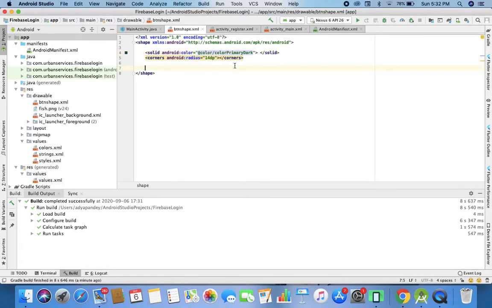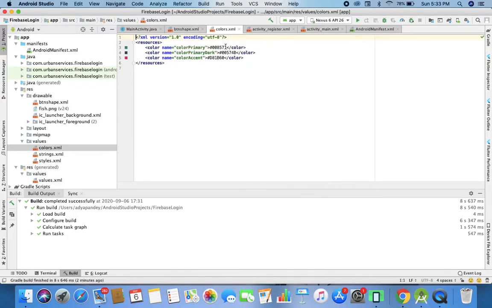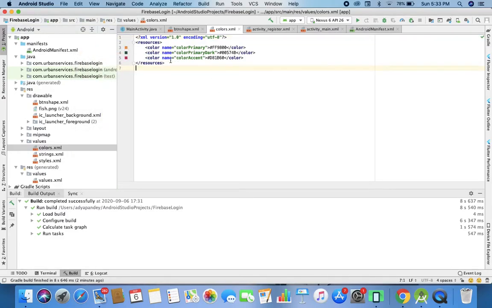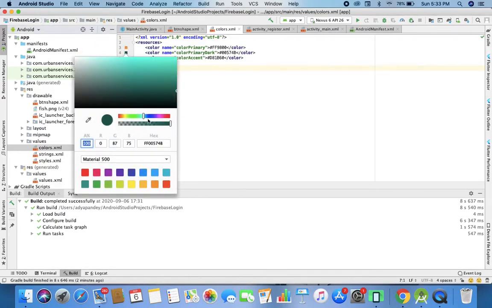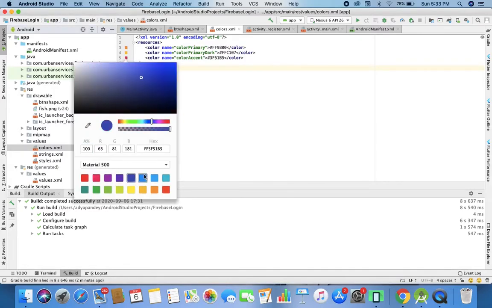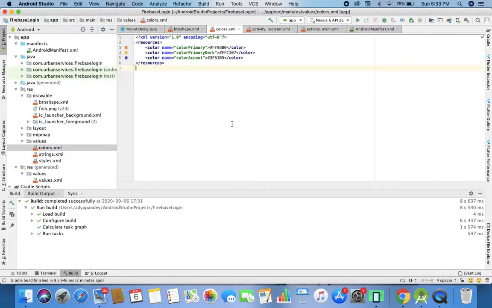So if you want to apply this layout to each and every, now I just go to the color.xml and there I change the primary color. Here I click on this, select this color, done. Then I'll change the color primary dark also. I take another one, a little lighter one. Okay, so light brown, orange, and this is blue one.